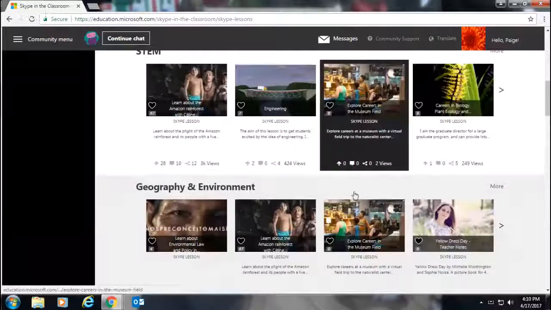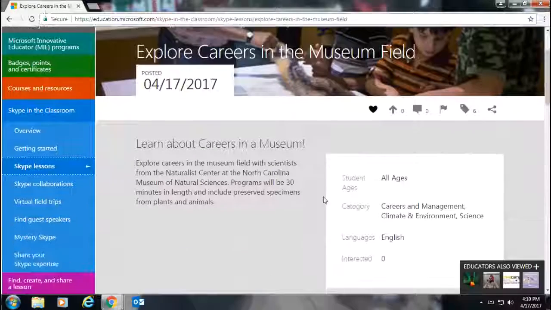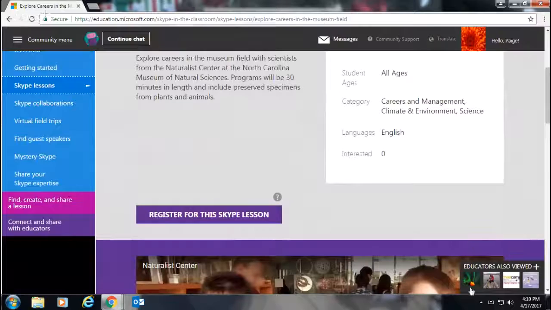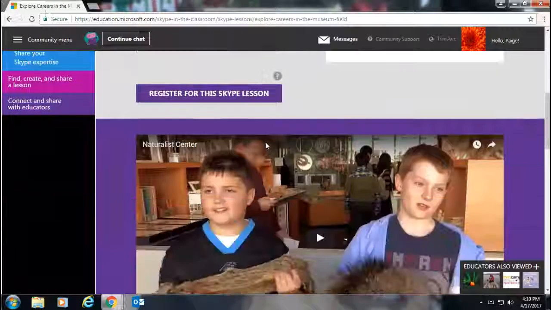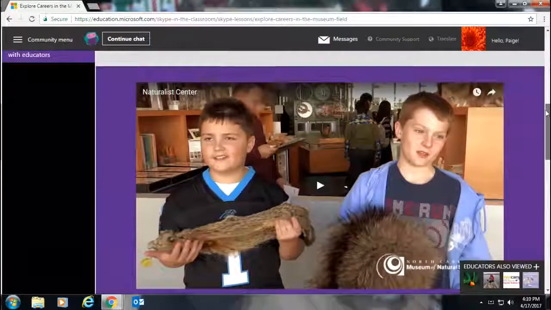about the museum field, exploring careers, it shows that it's all ages. It tells a little bit about it right here. The languages are in English. It tells you the categories it's in. And down here, that's what I was talking about, the educators that also viewed this. It's related to this lesson. If you go a little bit more down, there's a video for you to view so that you can kind of see what it's about before you register.